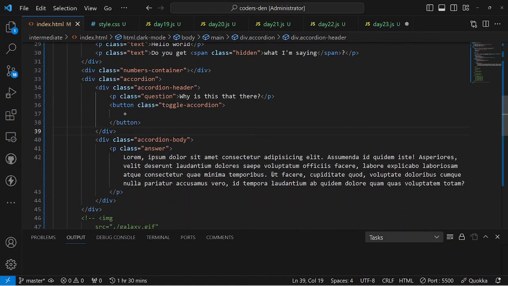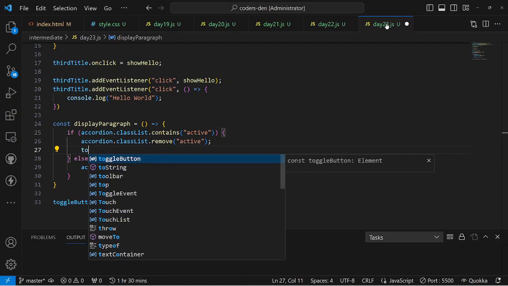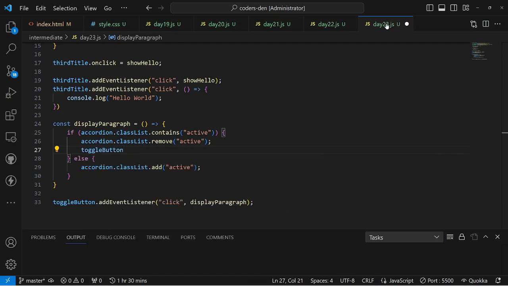That means you have to create another button. No, no, don't create another button. That place where we say toggle accordion, you just want to change this plus to minus when you remove active. So toggle button dot innerText.